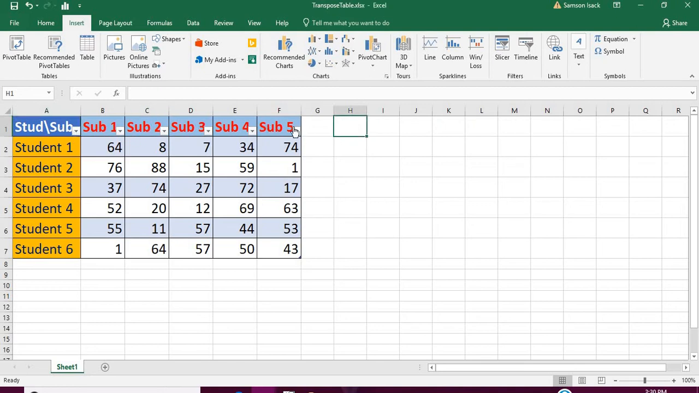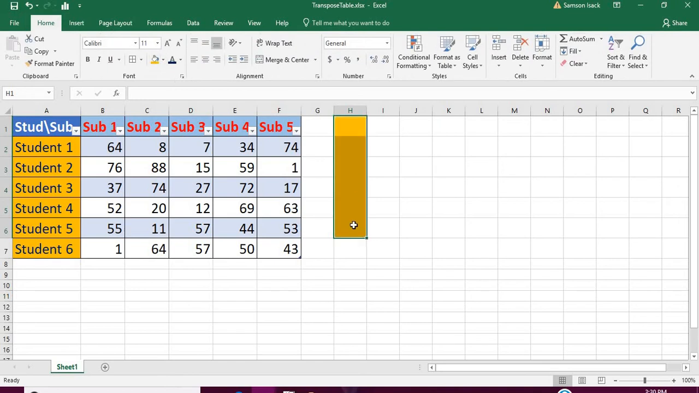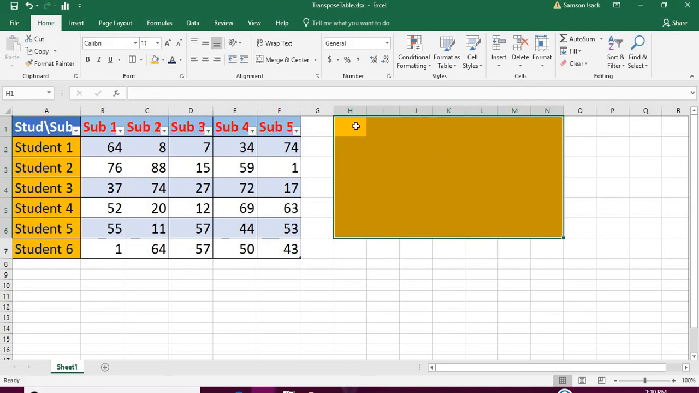The 6 columns are going to be 6 rows now. I just make some color. And similarly the 7 rows are going to be 7 columns. The actual result is going to be like this, right?